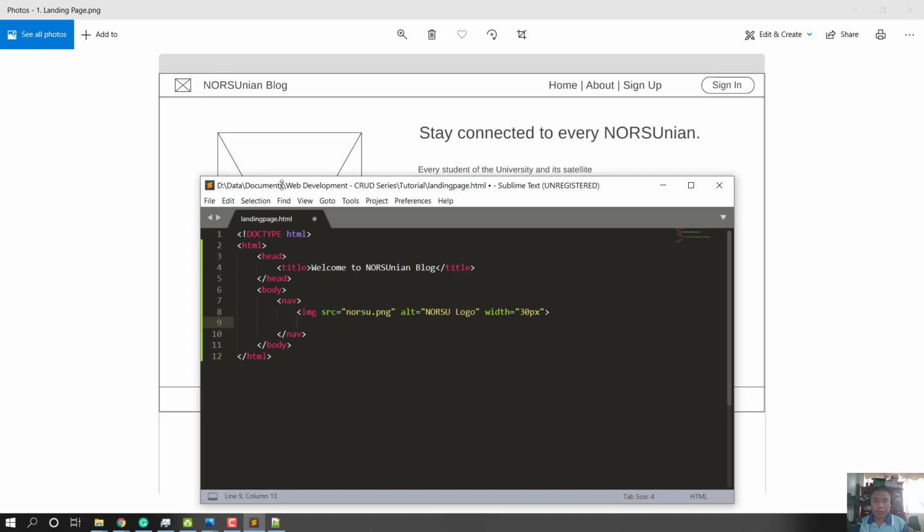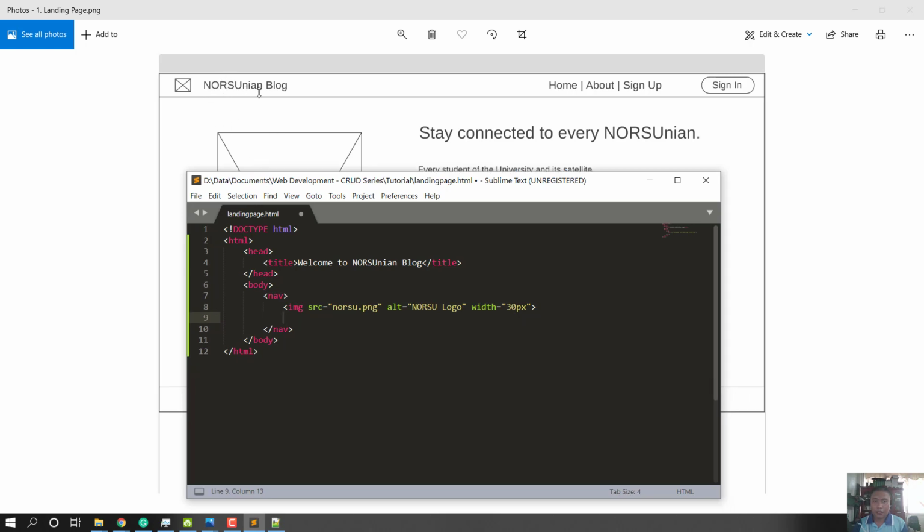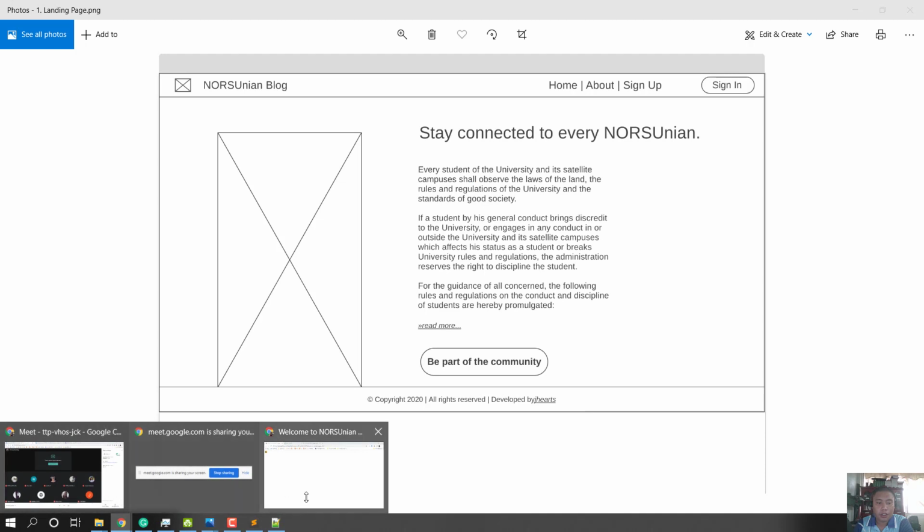The next tag that we are going to have is probably a strong tag. It could be a paragraph tag, but I need a strong tag only. Strong tag. Okay, then I'll put Norsu blog. Okay, so then refresh.